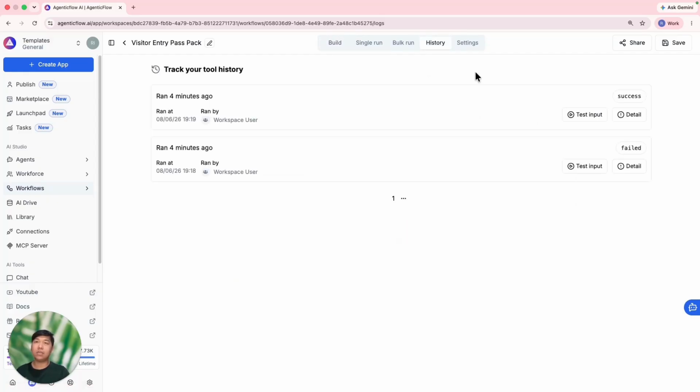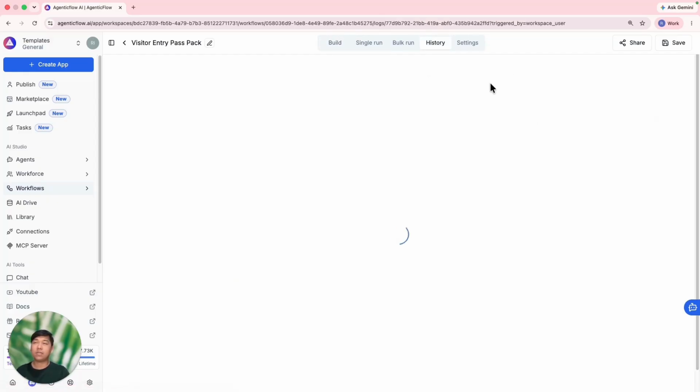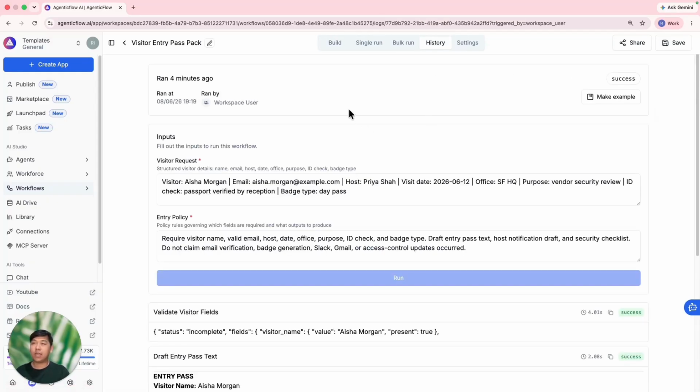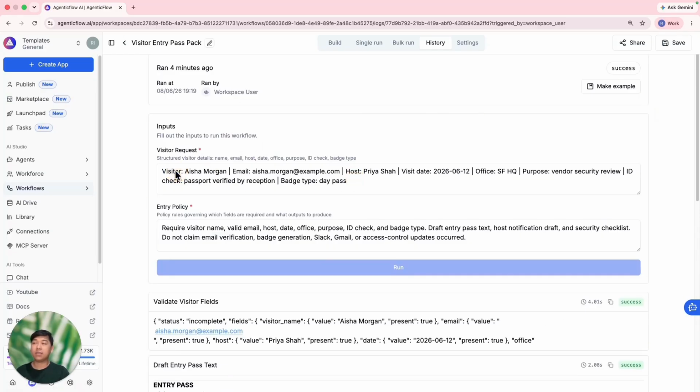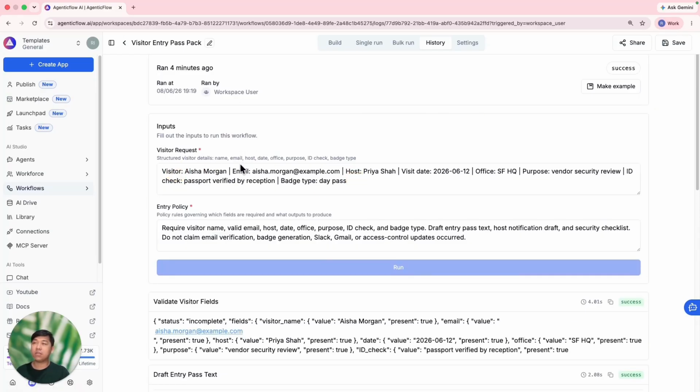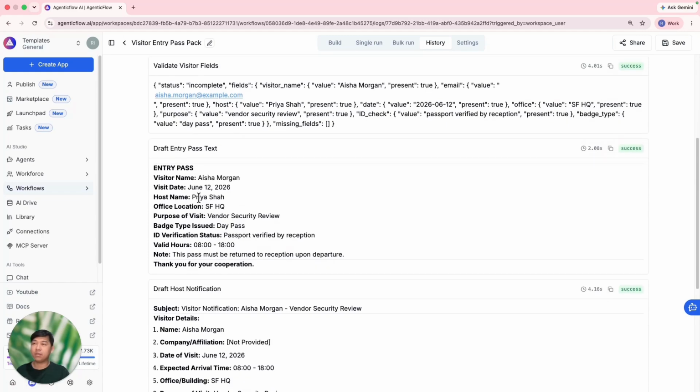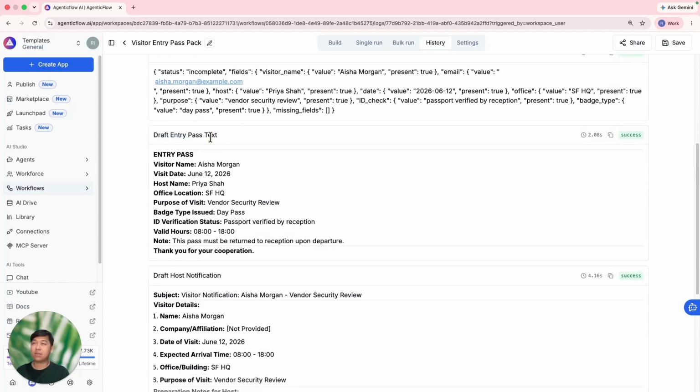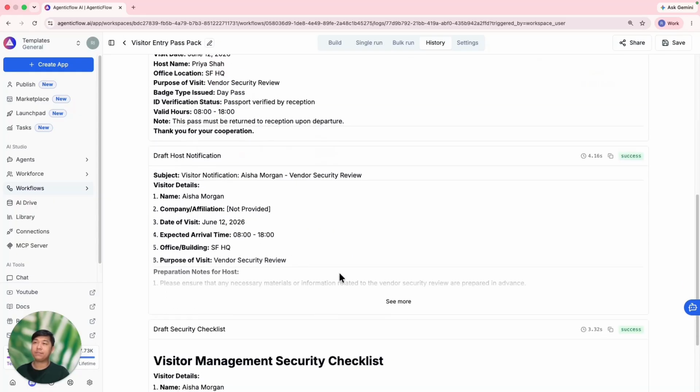Next, you can go to the history section to review the successful session from earlier. Using the inputs from the sample prompt we created, it will generate information based on the requirements we set in that prompt. This way, you can clearly see how your inputs are being used and how the results are produced step by step.